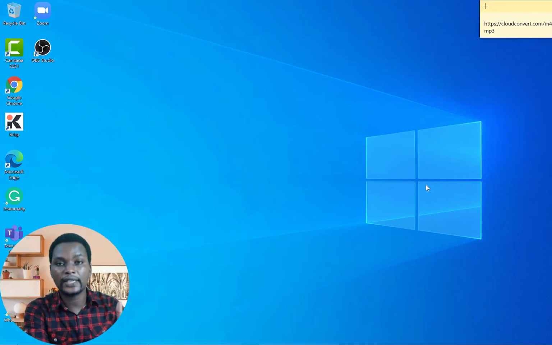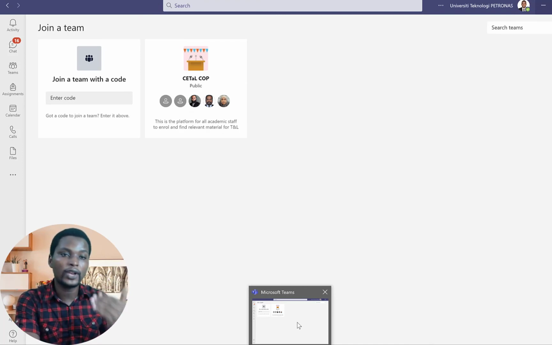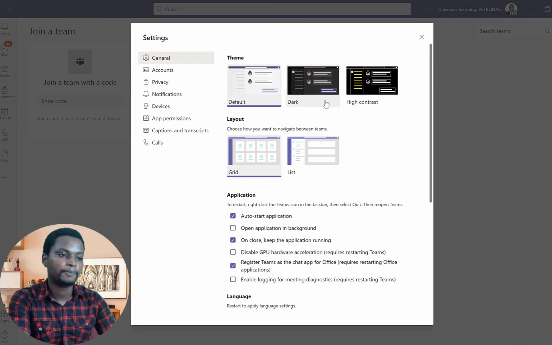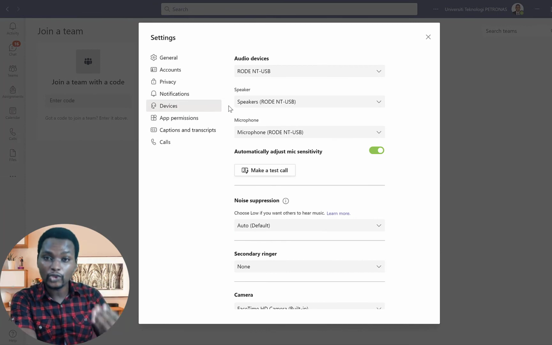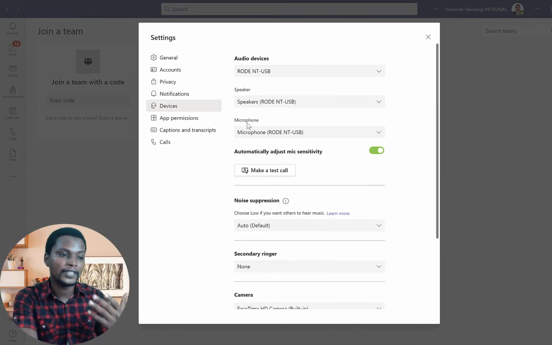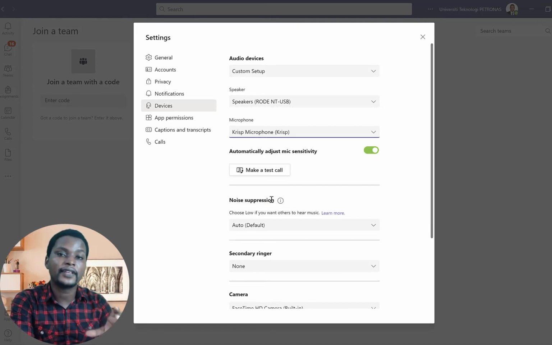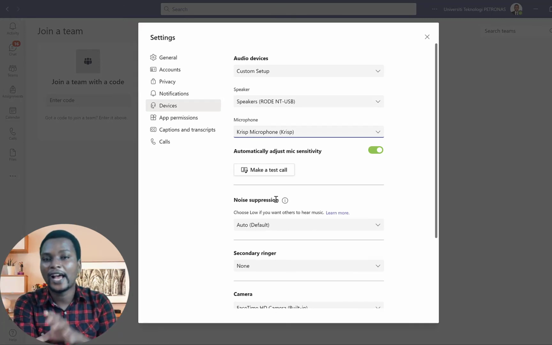You can do the same for Microsoft Teams. Assuming I have my Microsoft Teams open and I want to use Krisp on it, all I need to do is open it, come to these three dots and select settings. From settings, you can then navigate to devices. You're going to select the audio mic or the microphone you're going to use. In this case, I select Krisp microphone. Once I select Krisp microphone, everything is going to be controlled by Krisp. Make sure you select the particular mic you're using in the Krisp status bar, so that will ensure that you're using the right device with Krisp.